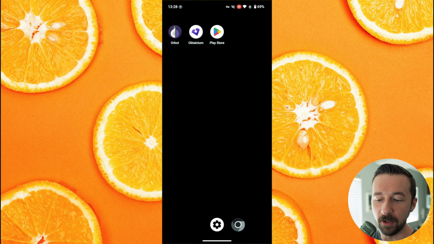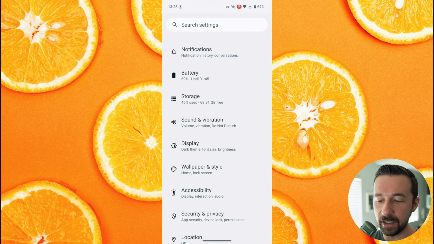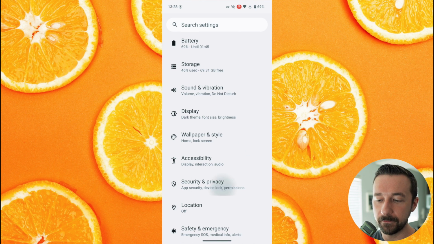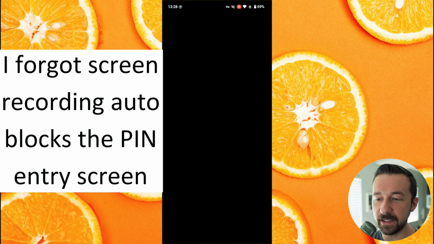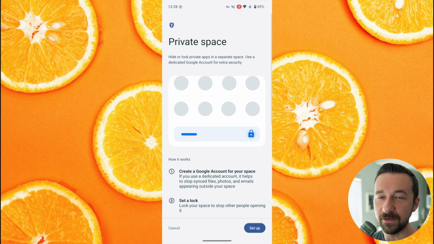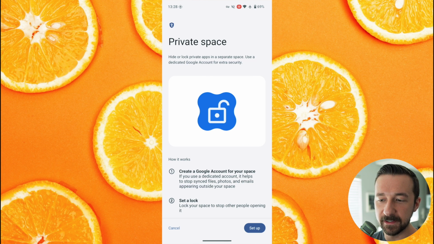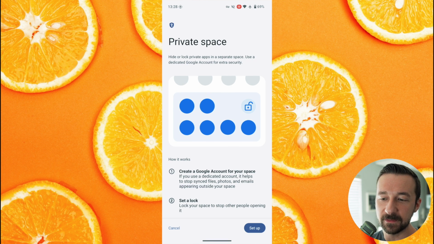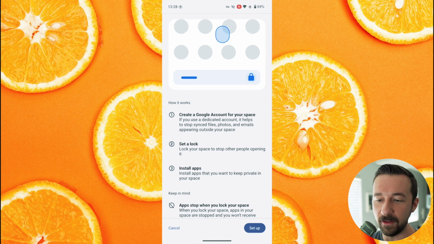So to set it up, we need to go to Settings, scroll down to Security and Privacy, then select Private Space. You need to enter your phone PIN. I changed mine to 54321 just for this video since this is my primary device. Select Next. We have some details here on what private space is. Hide or lock private apps in separate space, set up a lock, install apps.